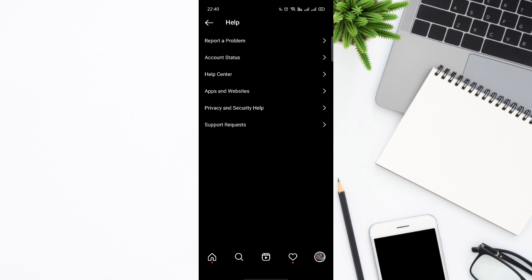So you'll have to wait for the response of the Instagram team and be sure that your app is up to date. So that's it.